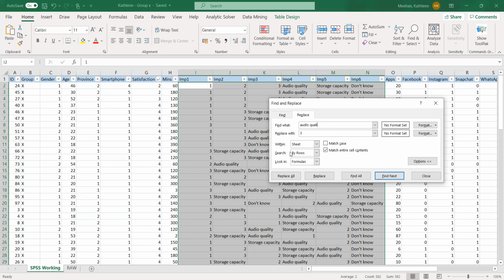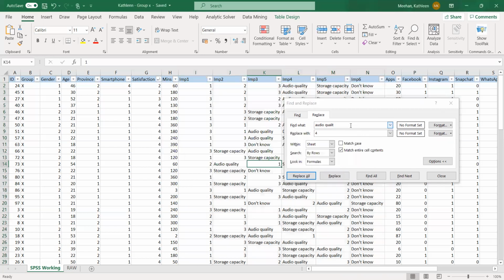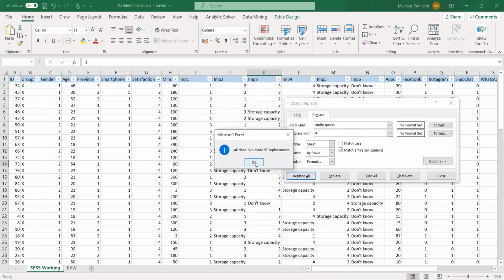Audio quality. Now I'm going to leave out the Y just so you can see what happens. All right, and this should be number 4. Replace all, and it says it can't find anything. That's because it can't match one for one, because it can't find that without the Y. The minute we put in the Y and say replace all, it would have gone through all 97.